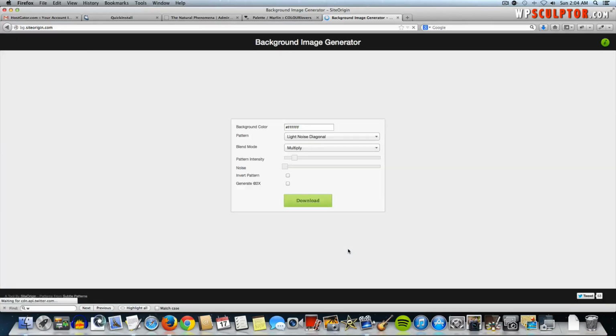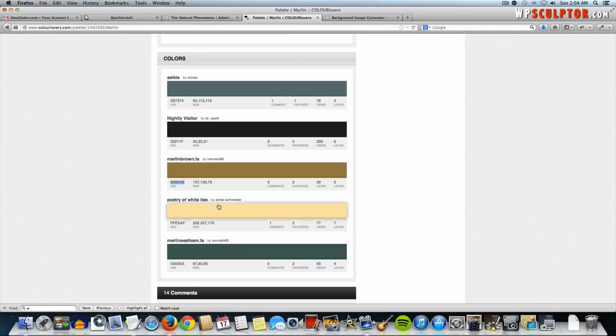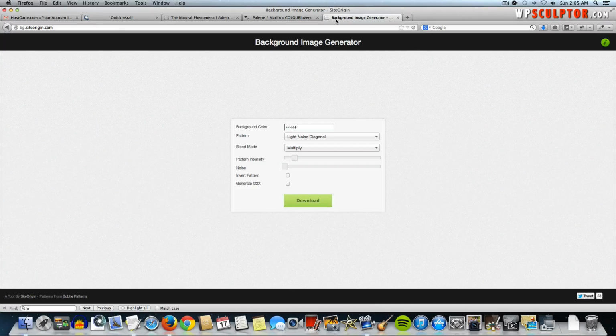And this tool is absolutely incredible. You have tons of different patterns provided by subtlepatterns.com. It's a great website. But with this tool, you can use those patterns and you can make them whatever color you want them to be. And we're going to grab this lighter tan color here. And we're going to start out with this hex code, so I'm going to copy that and go back to the background image generator and paste that in place here.